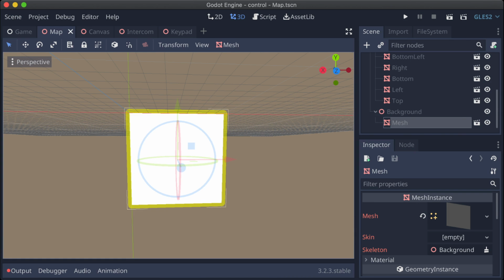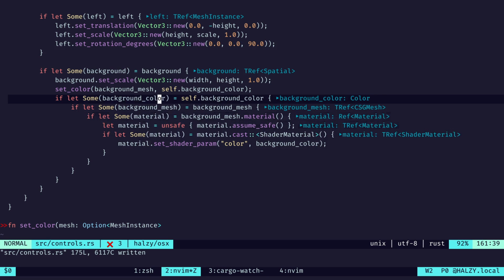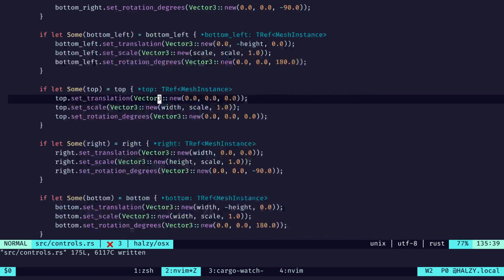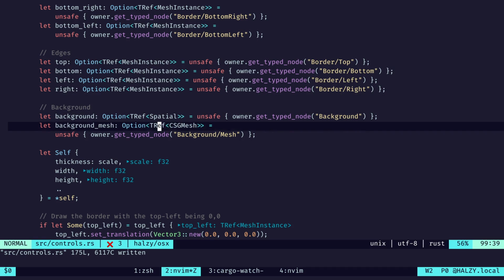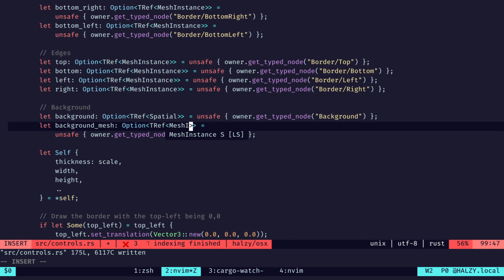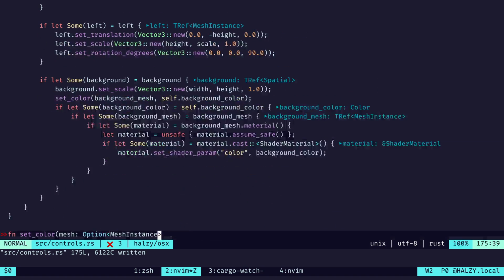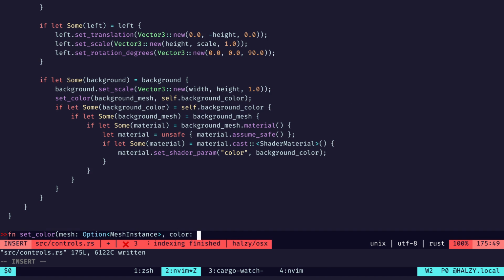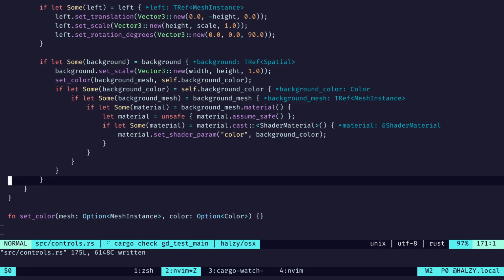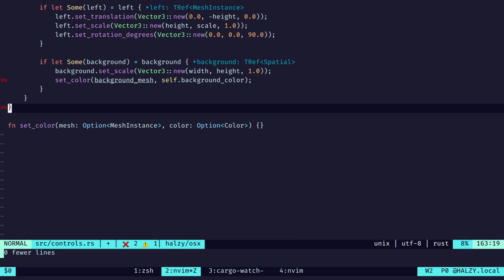Okay. So now that we have it's not a CSG mesh. We have a mesh instance. There we go. And now with the mesh instance, right, so there we have our mesh instance, and then we have color option to some color. Take this. There.